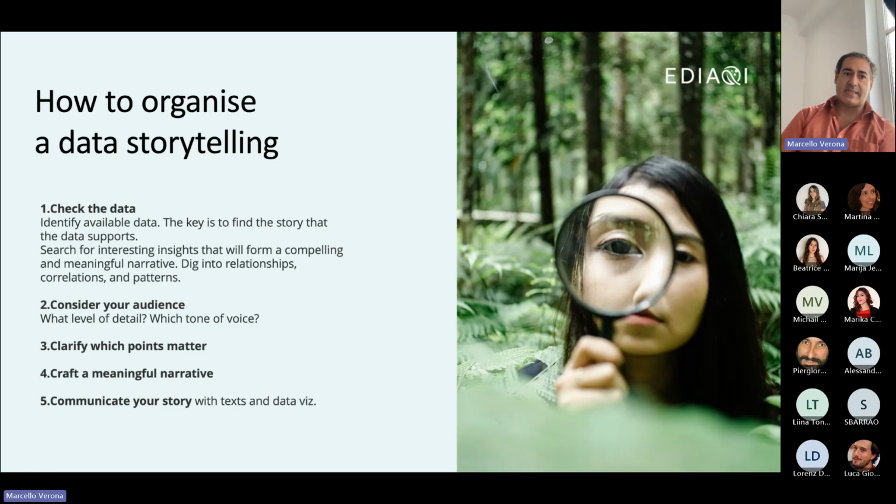Normally, how to organize this? First of all, we have to start from the data. We need to understand our bricks, our elements, to have a good comprehension of what we can do and what insight we can give with our data. So we have to bring in relationships, correlations, patterns, but first of all we need to understand what we have in terms of interesting data.